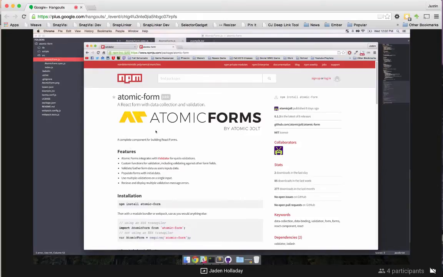All right, so this is Atomic Forms. It's a React form with data collection and validation. We built this because we were doing a lot of forms in React, so we wanted a quick way to build a form, do some validation on it, gather up all the data, and then maybe dispatch an action with it.